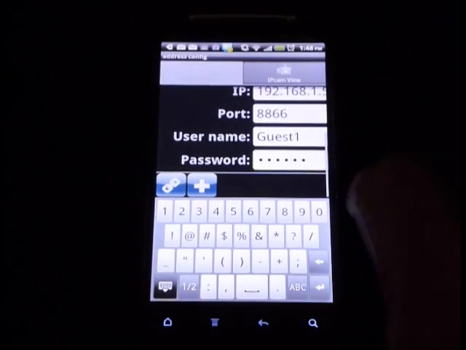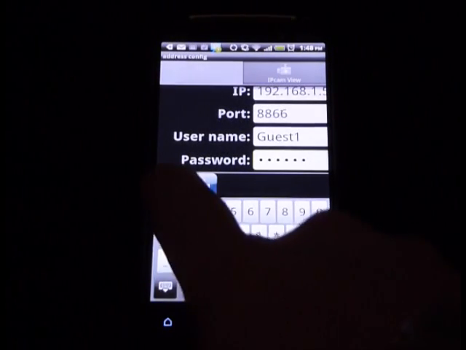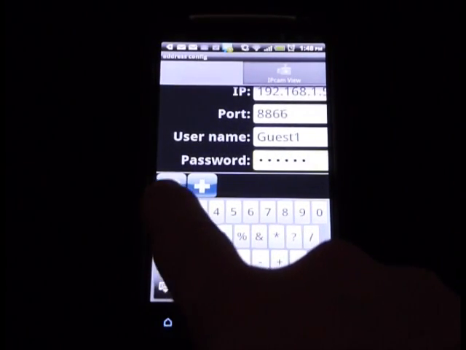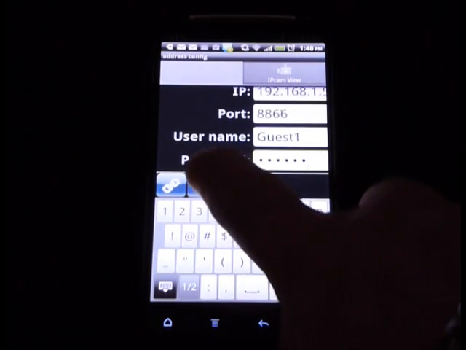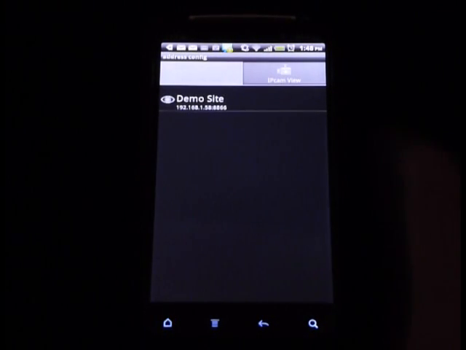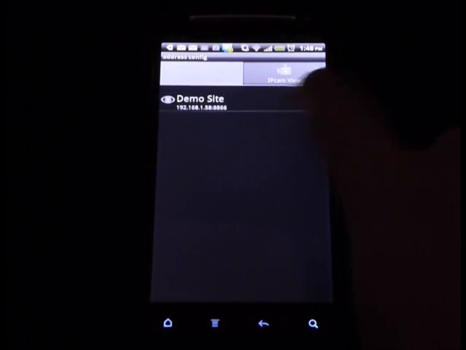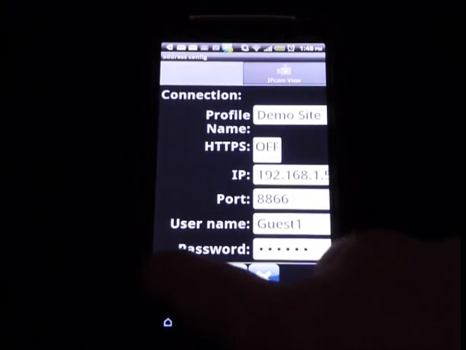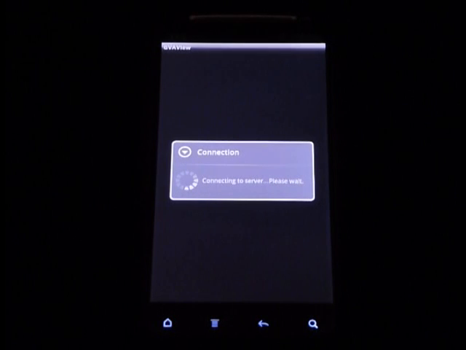Okay, now you might be tempted to click on this link to connect to it right away. However, if you click on that, all it's going to do is link to it and not save it. So what we're going to do is click on the plus button. And then it has saved it. Okay. There is our entry. By clicking on the entry, we can then click on the link and connect to it.